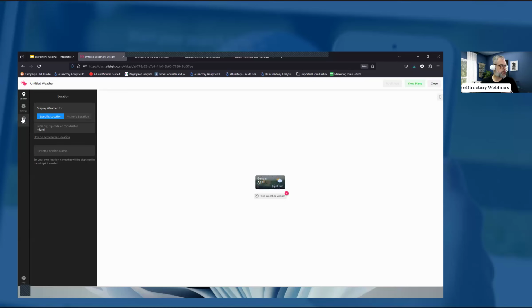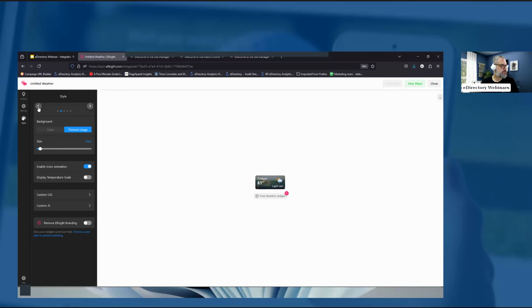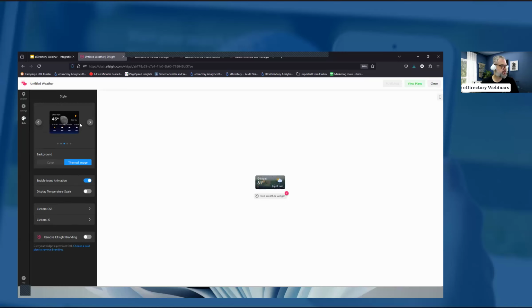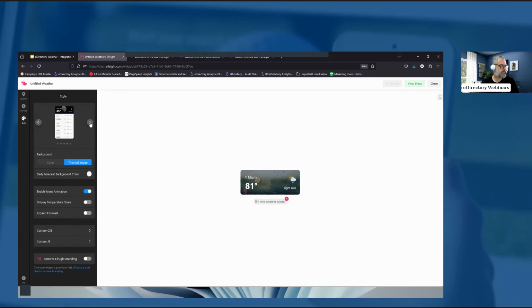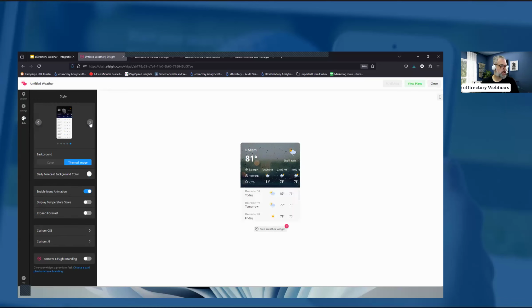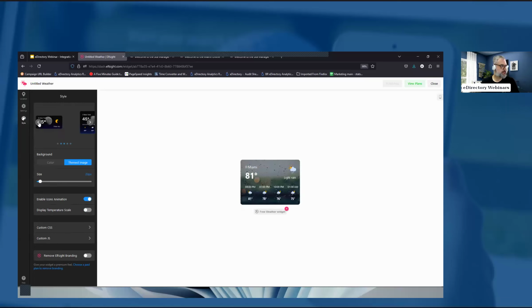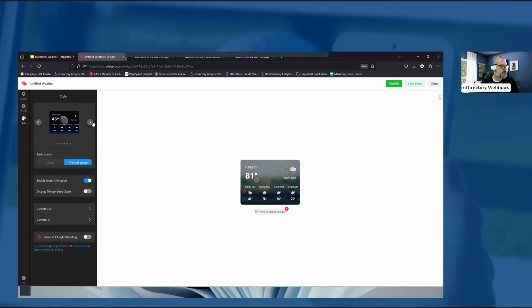So for example, let me go to style, and I want a different design for this widget. You can just go ahead and select here which ones you think would be better suited for your website. Okay, I will take this one. I will click publish. So it will load. Okay.